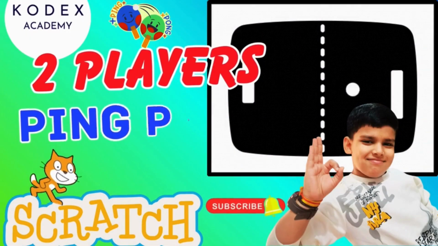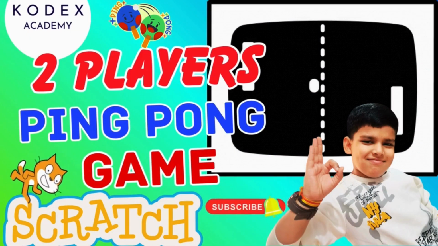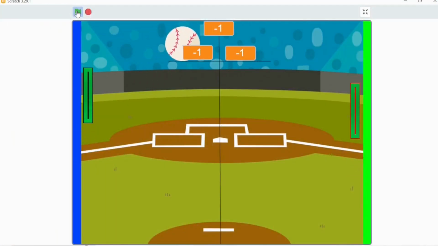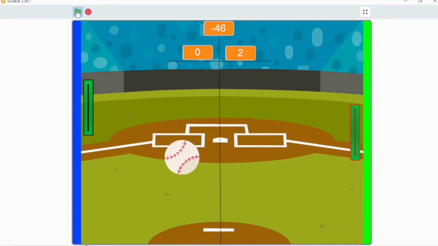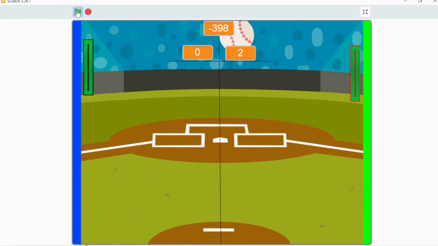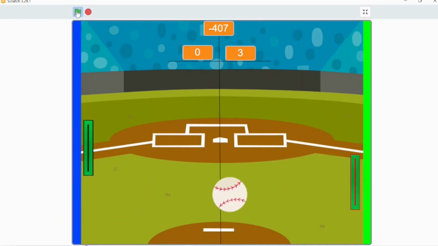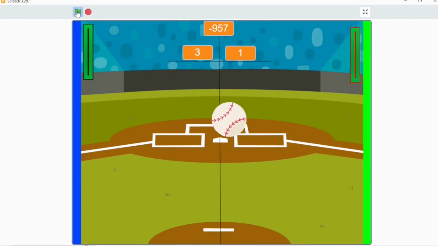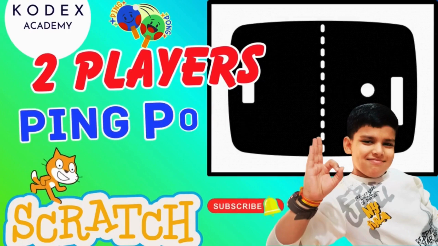I am Umansh Agarwal. Today, we are going to create a super fun and competitive game in Scratch: the two-player ping pong ball game. In this tutorial, you will learn how to make a bouncing ball that never stops, code two pedals controlled by different players, add scoring to keep track of who is winning, and finally, make the game fast, fun and challenging. So, get ready to build this game in Scratch.